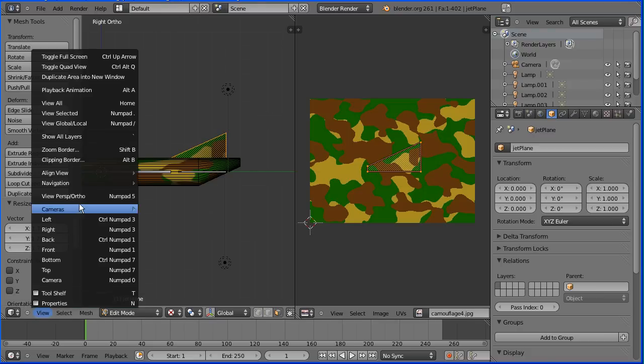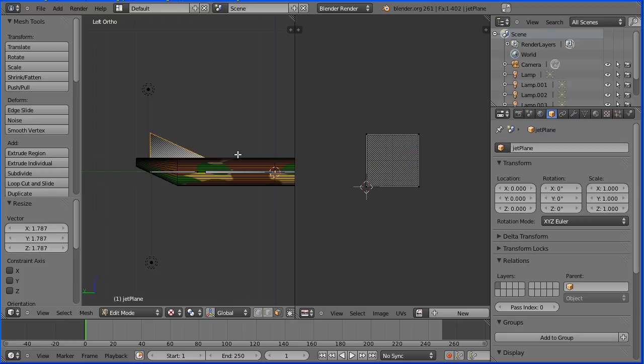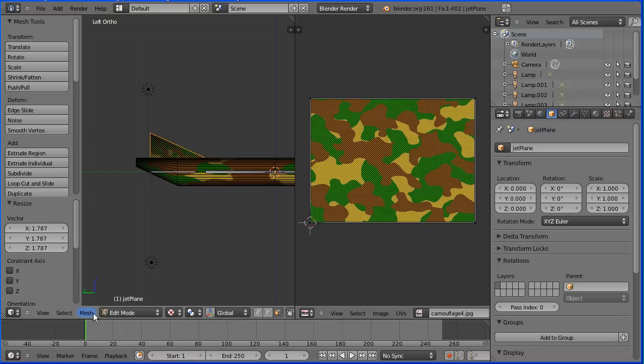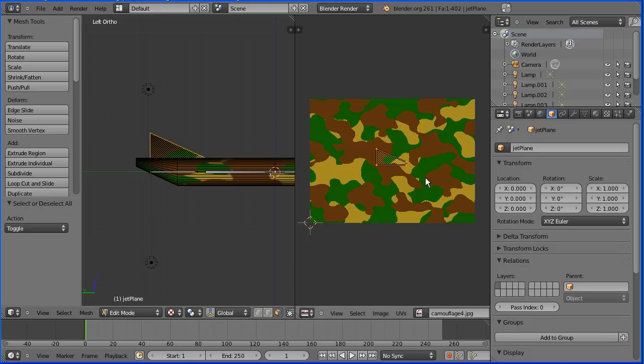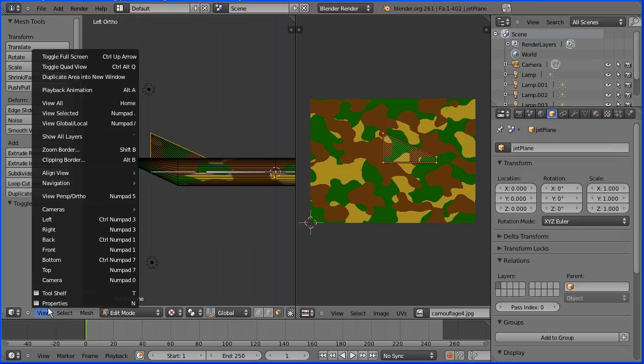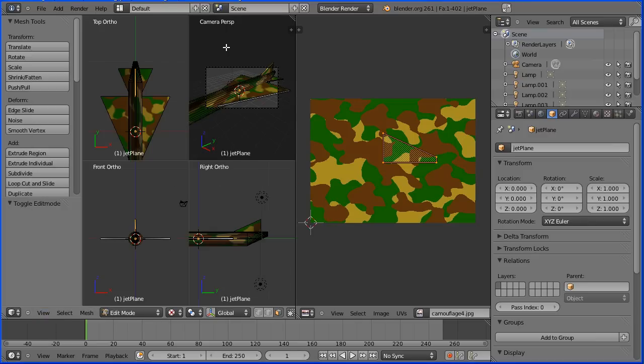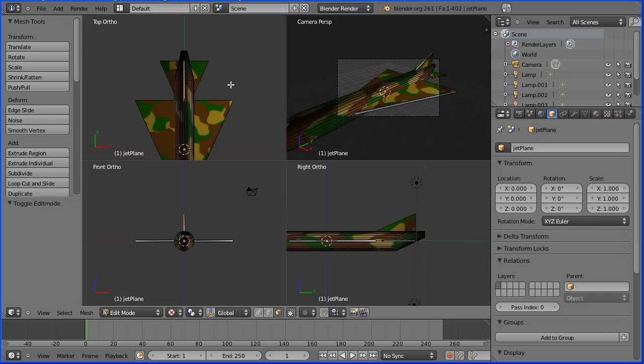I'm going to the View menu and View Left, selecting the tailpiece, display the camouflage image, Mesh UV Unwrap, Project from View, A to select all, S to scale, and G to grab to find a nice section of the pattern. In the View menu, I'm going to toggle Quad View. Dragging to the right on the white diagonal lines, I'm going to close up the UV image editing window.